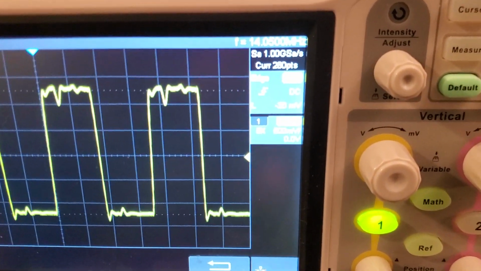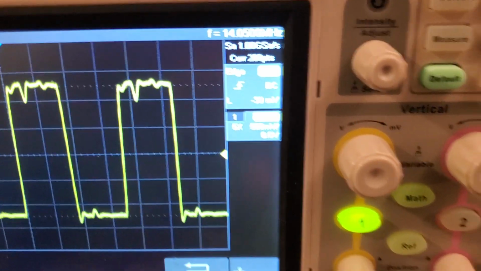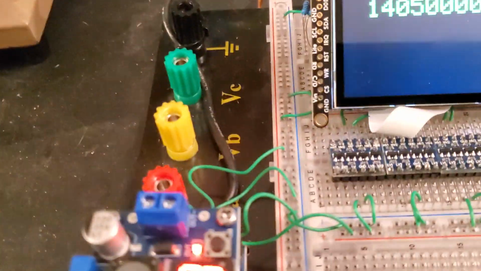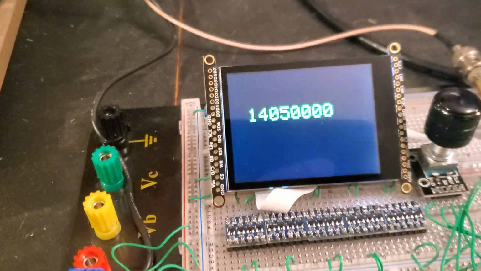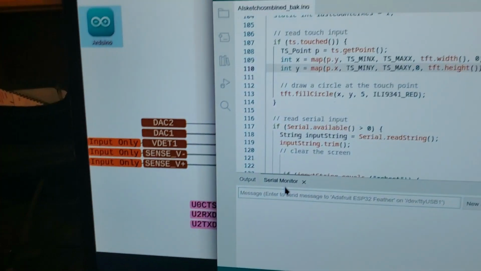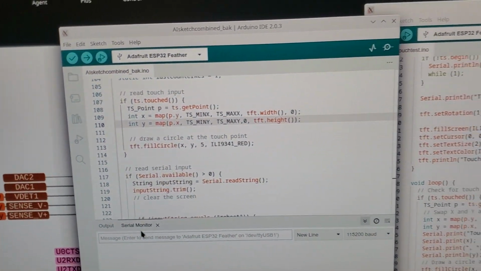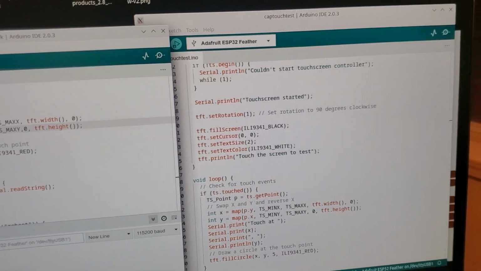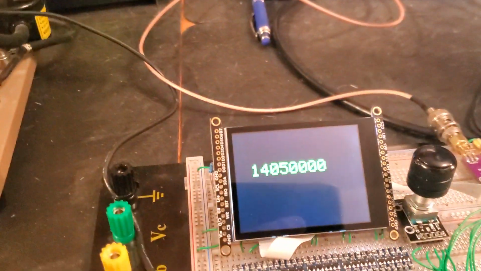And currently it says 14050050, and that's currently what it says there. And up here we have the software, the Arduino IDE, and the sketches that we're experimenting with. So it'll give you an idea how this is working out for me.